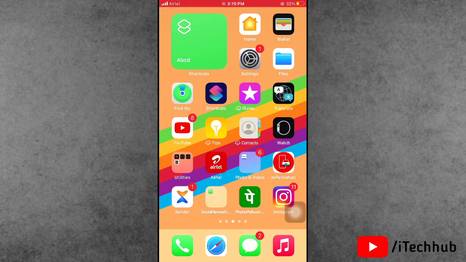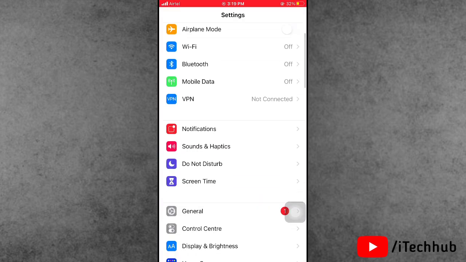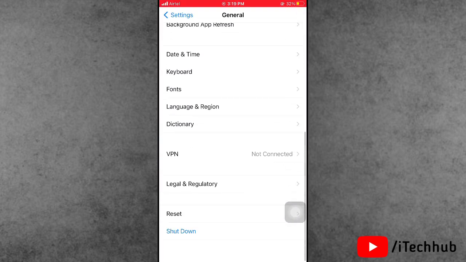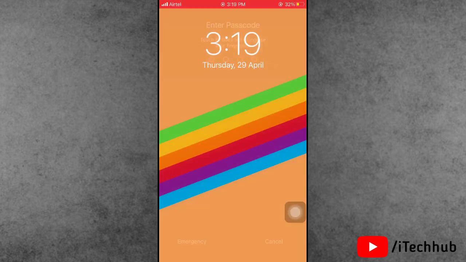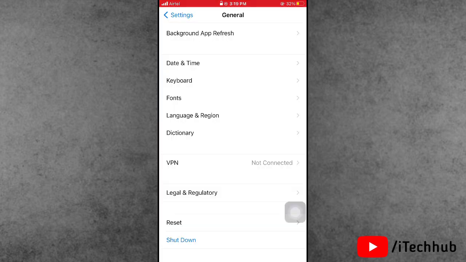The fourth solution is most important. The solution is to restart your iPhone and iPad. So guys, please follow the steps and it is easy to fix your problems. First of all open the Settings app on your iPhone, then scroll down and tap on General. In General you can see the last option is Shut Down. Please select it. Then you can see Slide to Power Off. After waiting 20 to 30 seconds, turn your iPhone and iPad on again and it is easy to fix your problems.